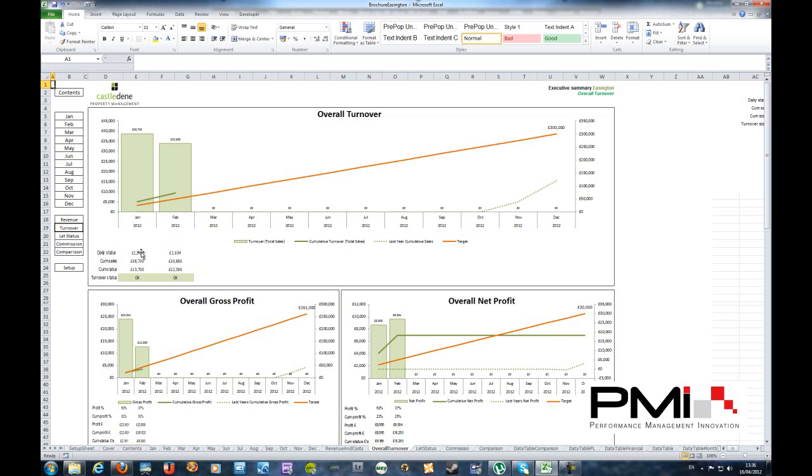The data in the data table underneath again will fill up as you progress. I won't show you anything further than February because there's no data in mine, and obviously the data is just dummy data at the moment.